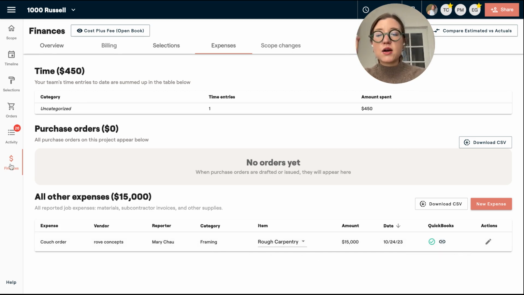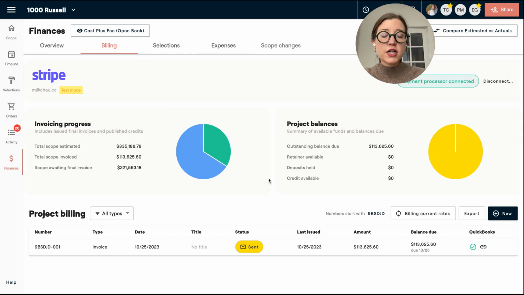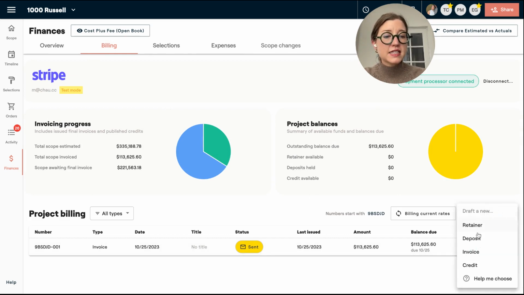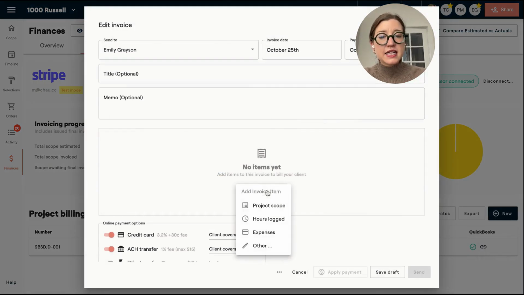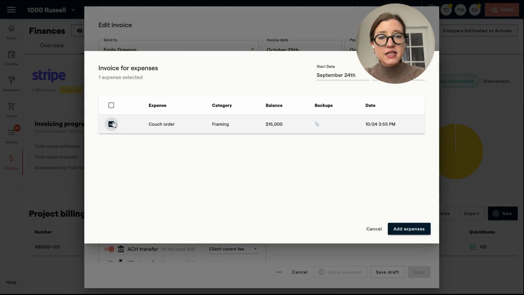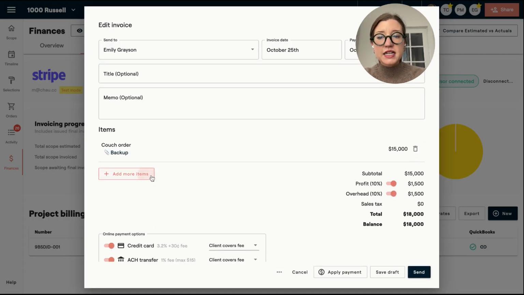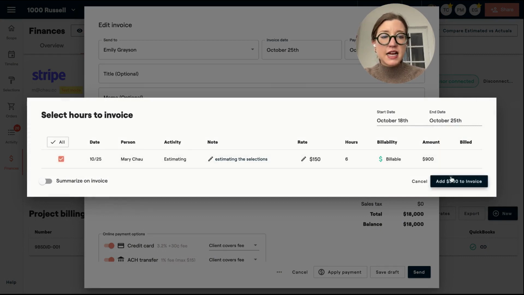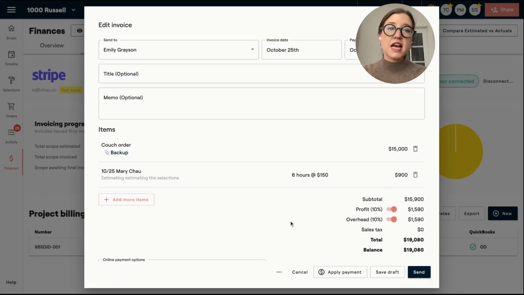Now, the cool thing is that once I start to add expenses and I want to go in and invoice my client, I can simply come in and say invoice. I can add in expenses, and that is going to show up right there. And then I can add in more items here from my hours logged, and I can add those in right here. So whether or not you send invoices to your clients with all supplies and materials in one invoice or hours in the other, either way, they're both super easy to pull into an invoice.